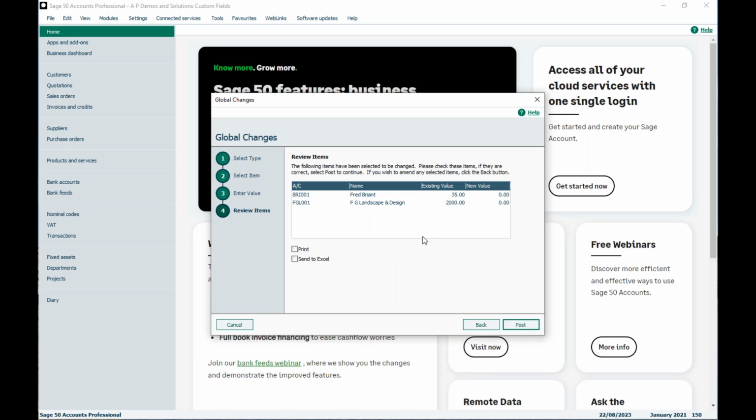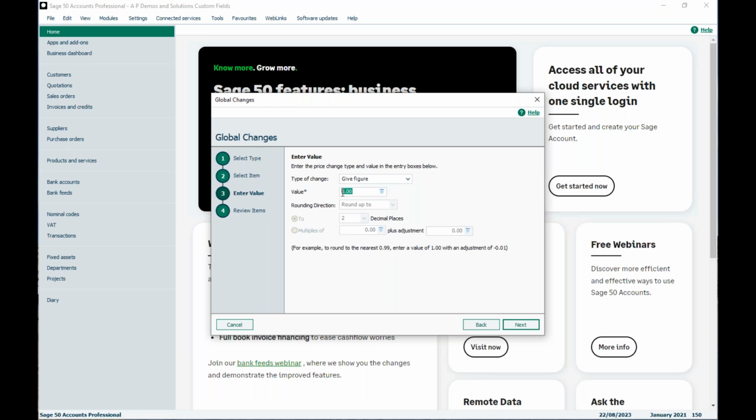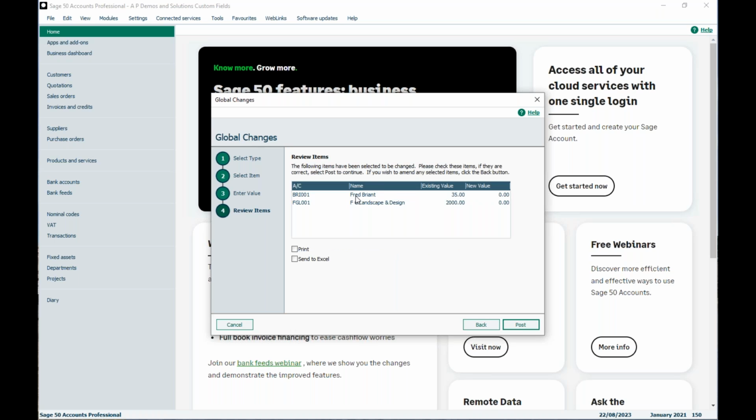So once we click next, sorry, if we go back and we leave it as 0, you can see now we've got the account reference, account name, the existing value is 35, and my new value is 0. So I wanted to reset it to 0, and then the same, it was at 2000, and now I want to reset that customer turnover to 0. And then again, it's optional whether you want to print it or send it to Excel.